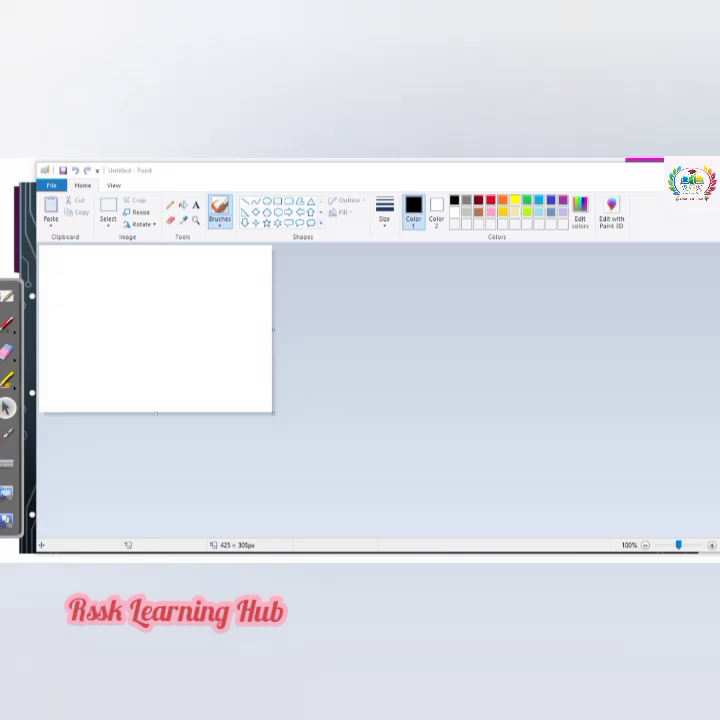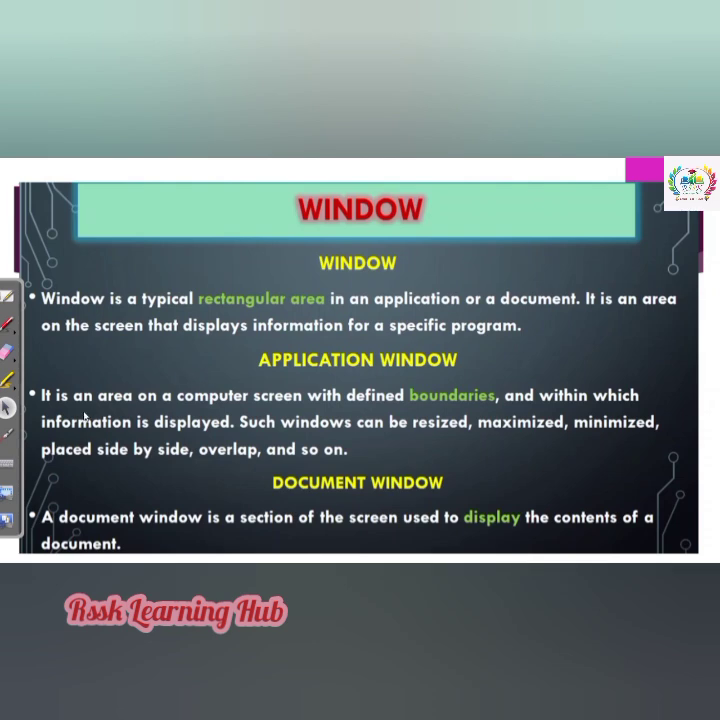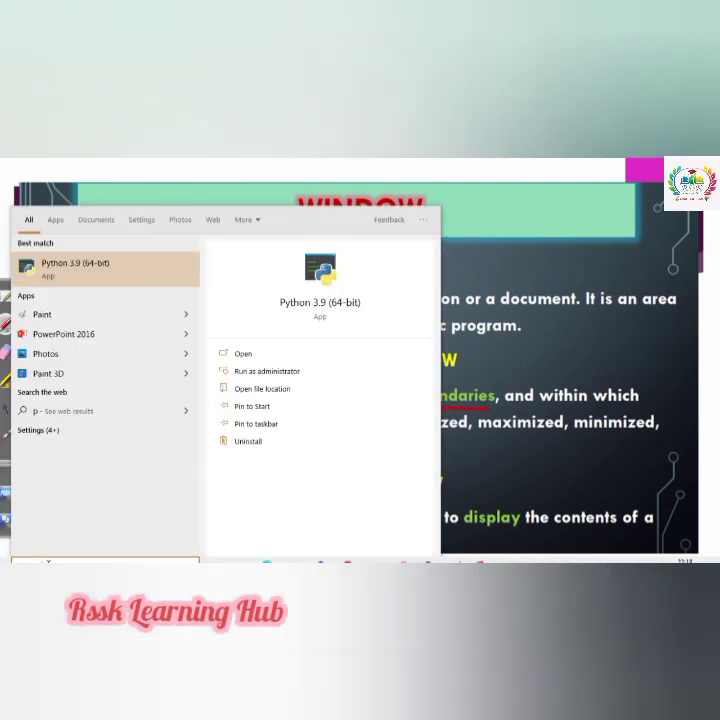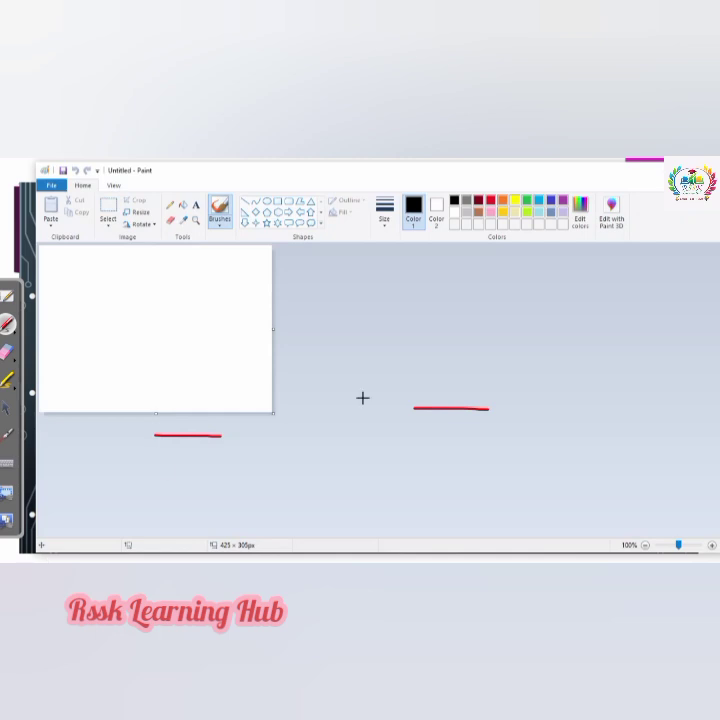Now we'll see what an application window is. An application window is an area on a computer screen which is defined with boundaries, and within which information is displayed. Such windows can be resized, maximized, minimized, or placed side by side, overlapping, and so on. Whatever application you need, you can do along with that application window. For example, I will show you some applications. Same Paint application. This is the window screen of your Paint application, right?